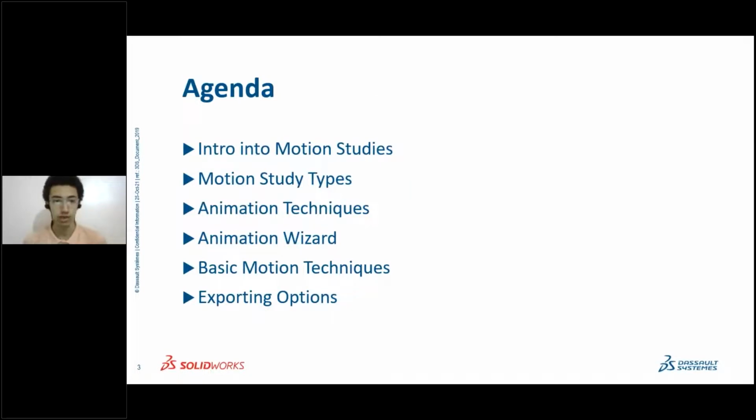So this is the agenda of today's session. We're going to talk a little bit about motion studies and the different types of them. Then we're going to take a couple of types of these motion studies and go deep into them, like animation and basic motion. And then at the very end, we're going to talk about, okay, we made the animation or the basic motion we made. Now we want to export it to view it to people and the different options we have to do so.